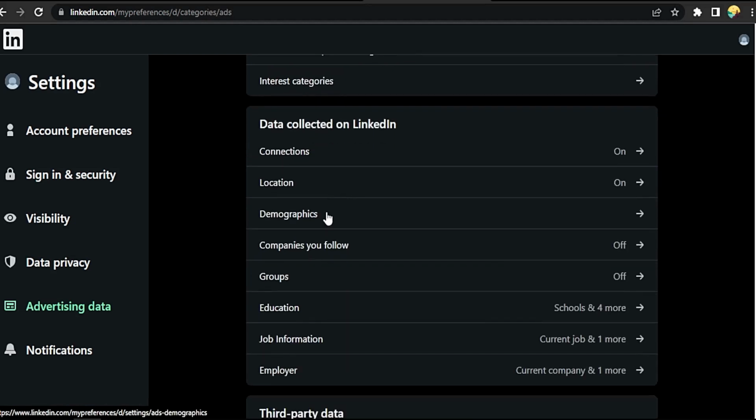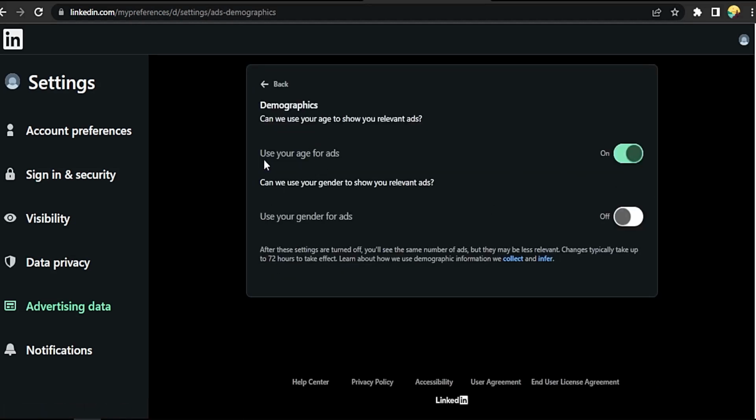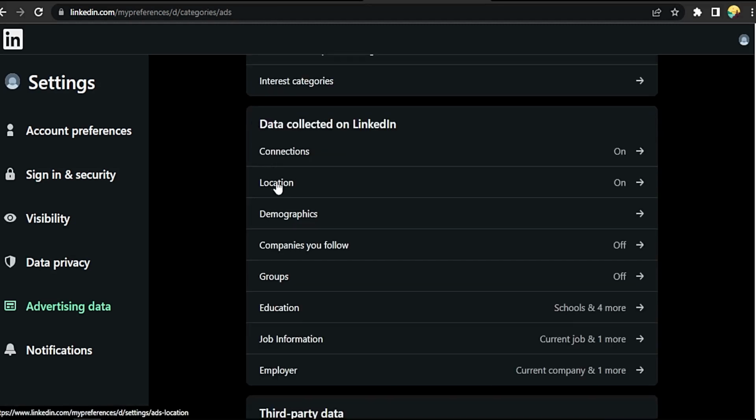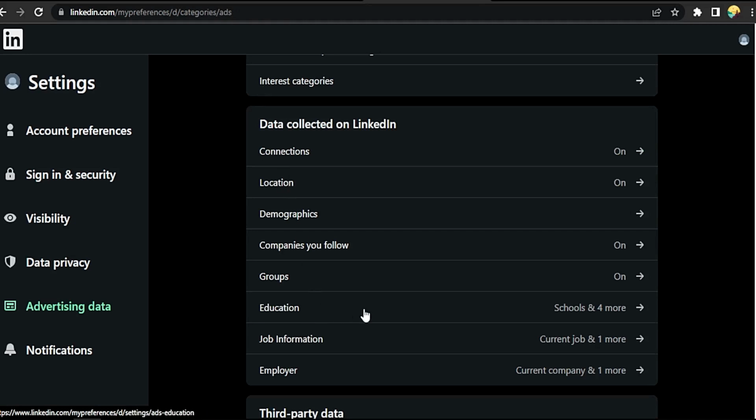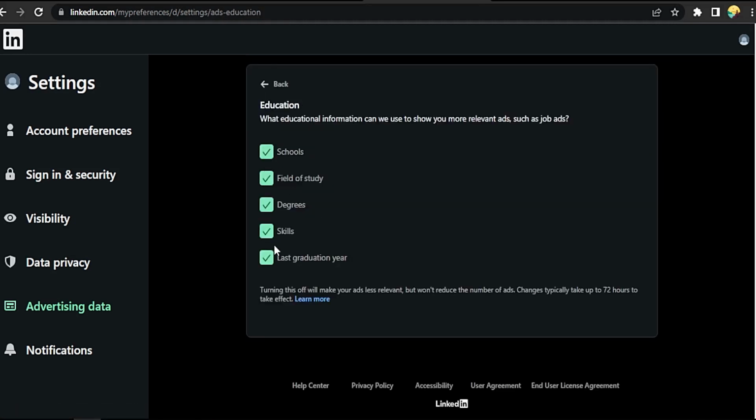Here demography, okay, on. Use your age and your gender for more ads. Okay, companies you follow, sure, use it, no problem. Go back, groups. Okay, information from groups you have joined for more relevant ads. Education. Okay, select what you want to be relevant.